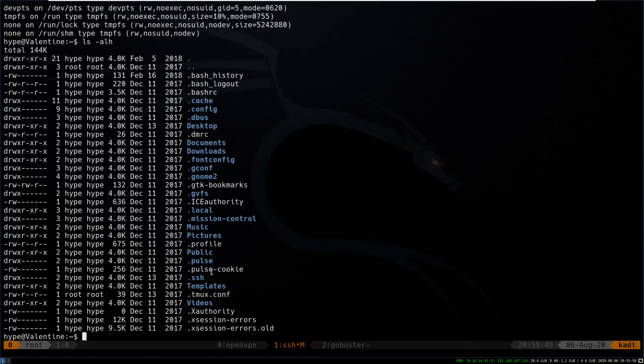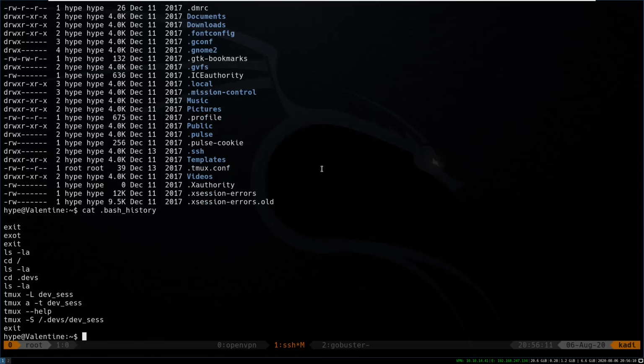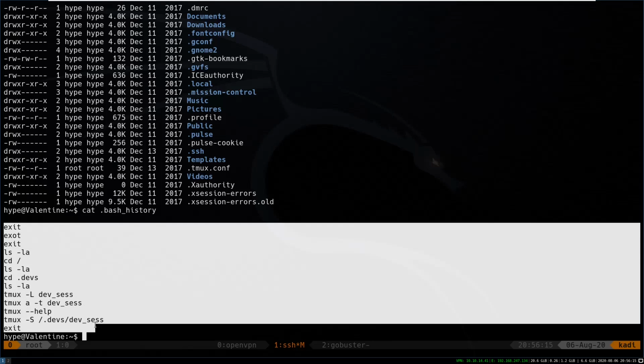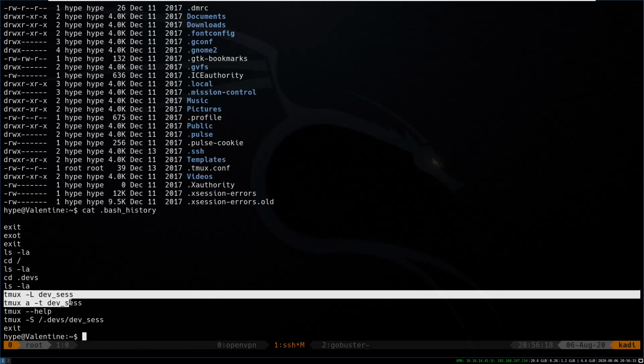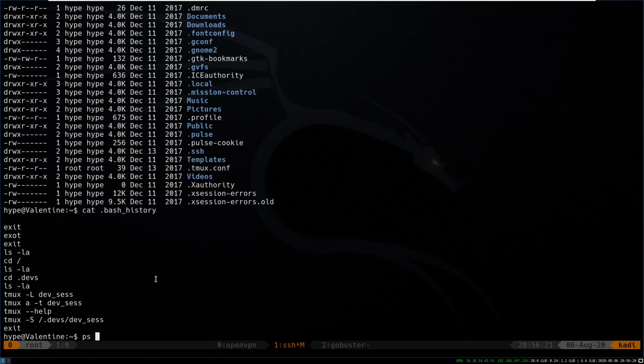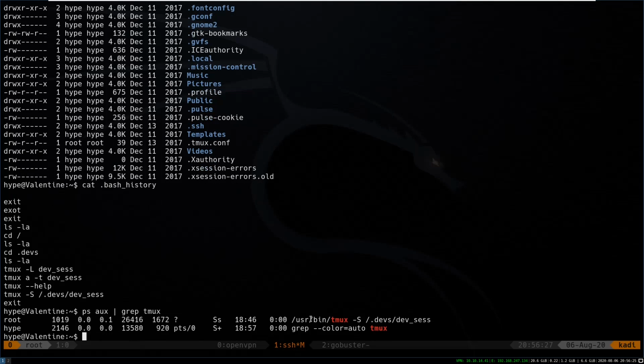We see pulse cookie, profile, some bookmarks, dmrc, bash history, which does not point to dev null, so commands that are typed are recorded in bash history. So if we cat bash history, we can see a bunch of commands that were run on the box, and it looks like this person was running a tmux connection. So looking at all the processes with ps aux and then looking for anything tmux, we can see that this same command, the dev session, is actually running as root.